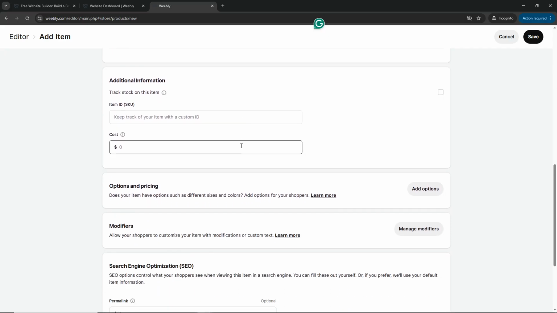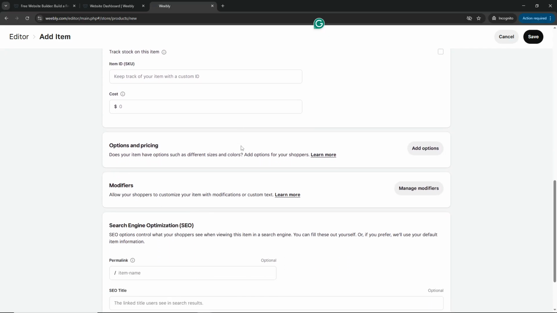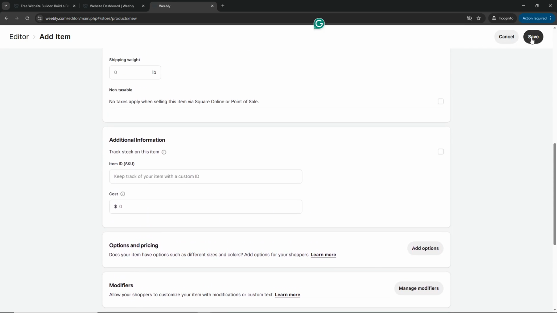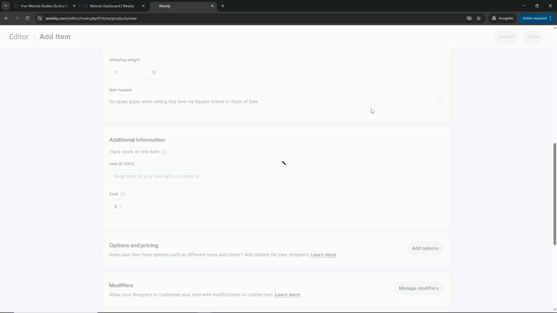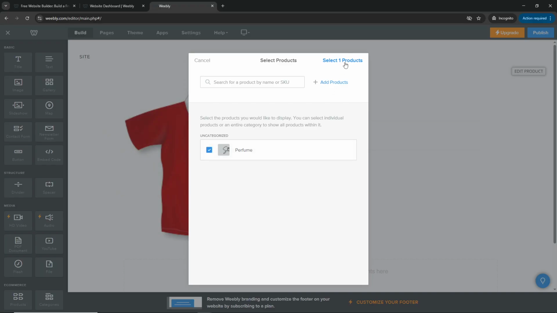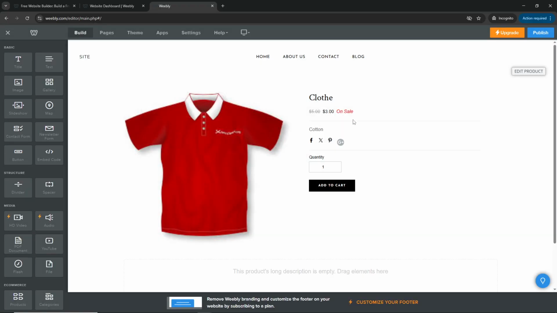You'll also need to fill in shipping details, including weight and dimensions if applicable, so customers know what to expect at checkout. Once you've filled in all the necessary information, click Save to finalize your product. If you want to add more products to your site, simply repeat these steps for each item. It's a straightforward process that becomes even quicker once you get the hang of it.